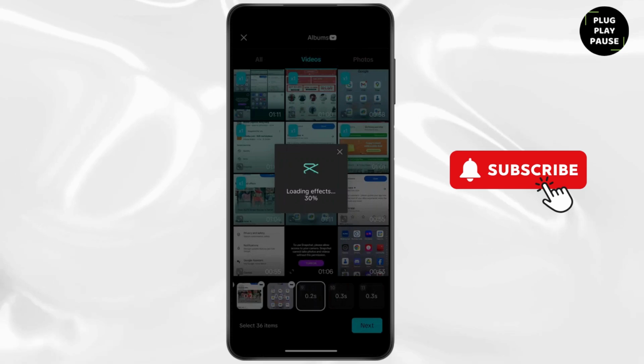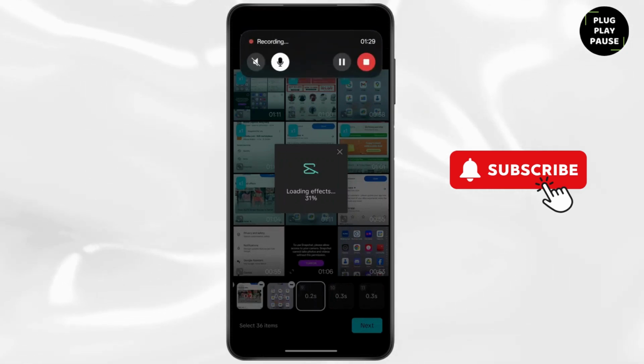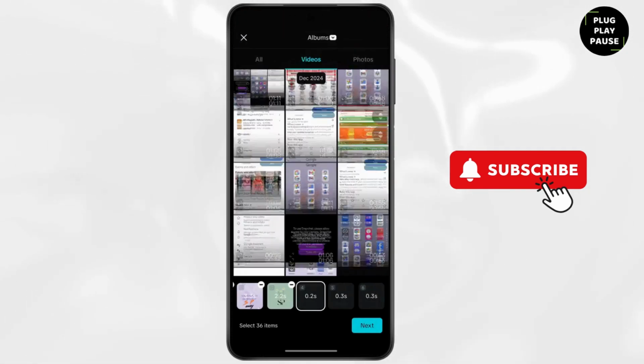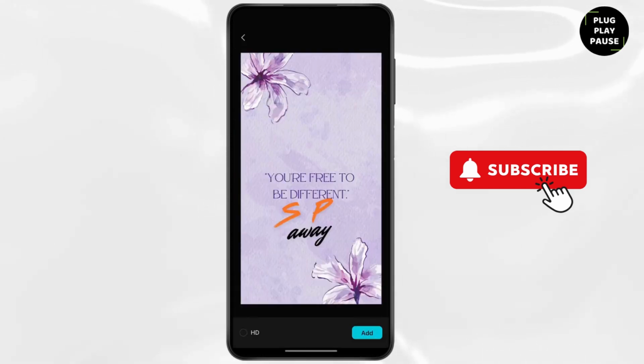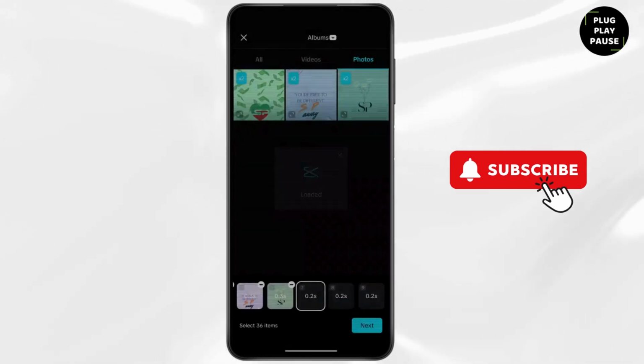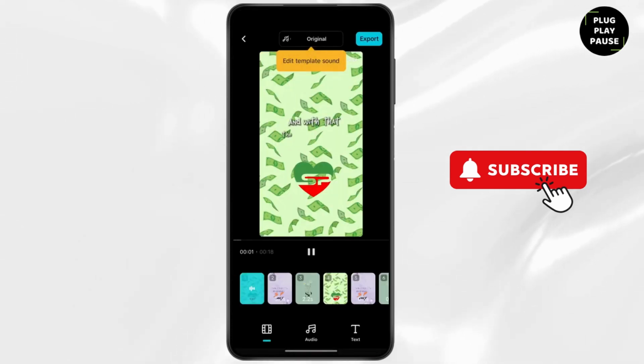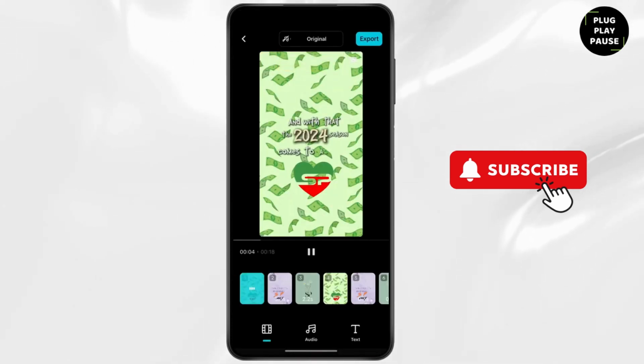Now wait for some time. Or you can select photos. Tap on photos tab. Now click on add. Now wait for some time. Now once you're done, simply tap on export.